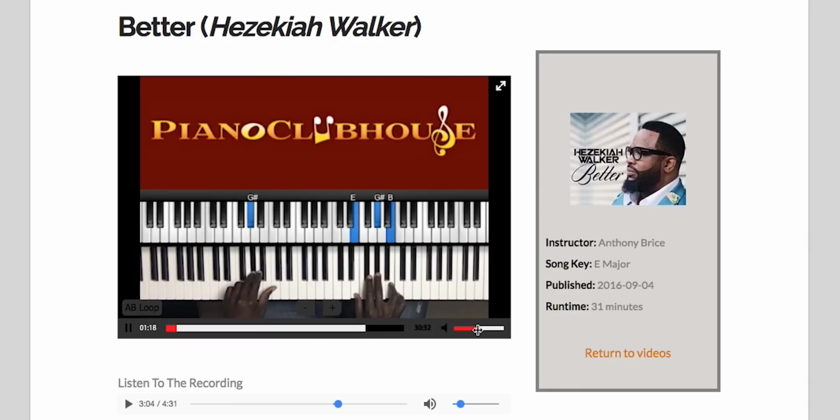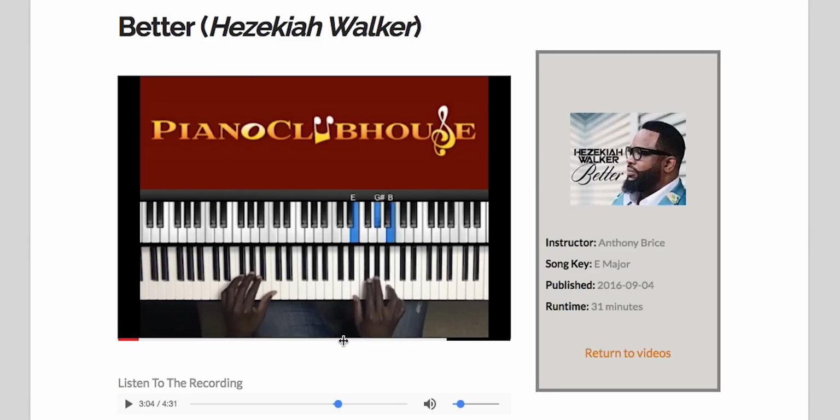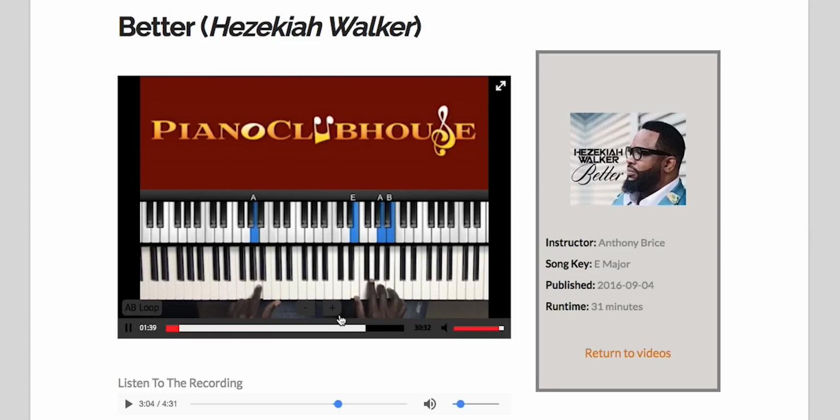So let me turn it up so we can hear him. And that's G sharp in the bass. So let's speed it up. Right hand is E, G sharp, B. And what I'm doing is I'm bouncing on the right hand chord, like that, right? Its next chord is A. Right hand is E, A. So you hear Anthony starting to speak faster.